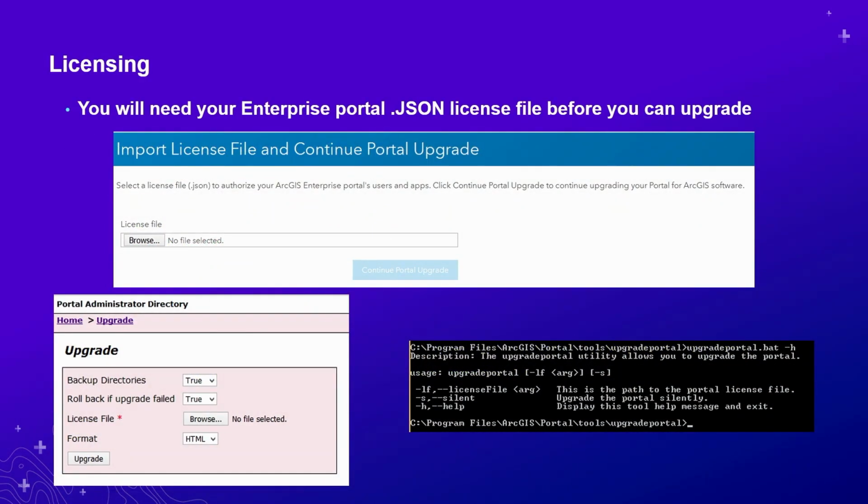At 10.7 with the new JSON file, we just want to note that every API for Portal supports this. So whether you're going through the Home app, whether you're upgrading through the Portal Admin API, or you're upgrading from the command line utility, or you have your own scripts, all of these now require this JSON file.